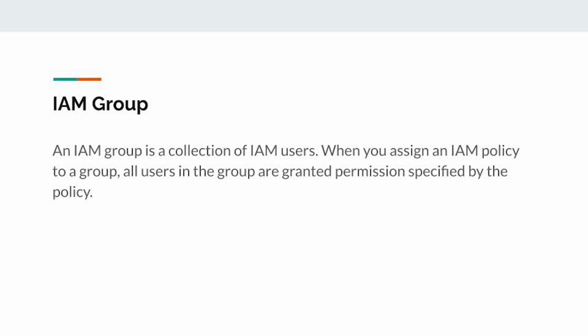Next topic, IAM Group. An IAM group is a collection of IAM users. When you assign an IAM policy to a group, all the users in the group are granted permissions specified by the policy. IAM groups are used to manage IAM user permissions as a collection. For example, if a user transfers to a different department, we just need to unassign the user from the previous group and assign to the new group.